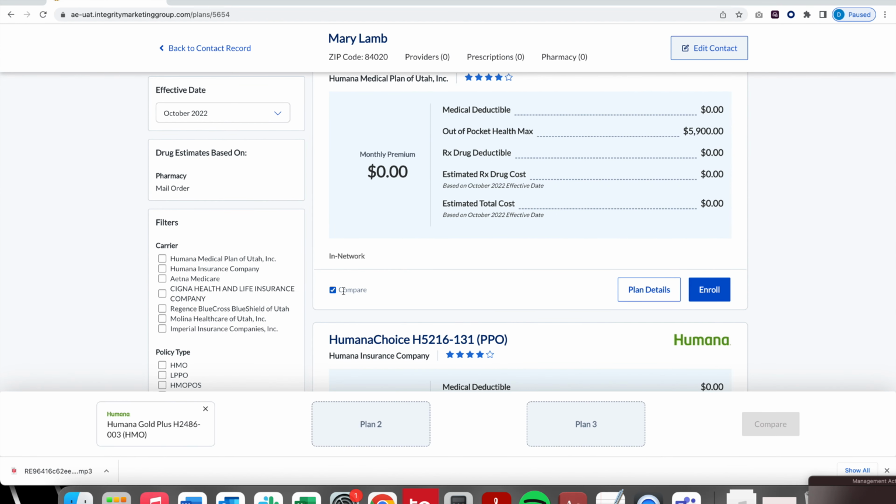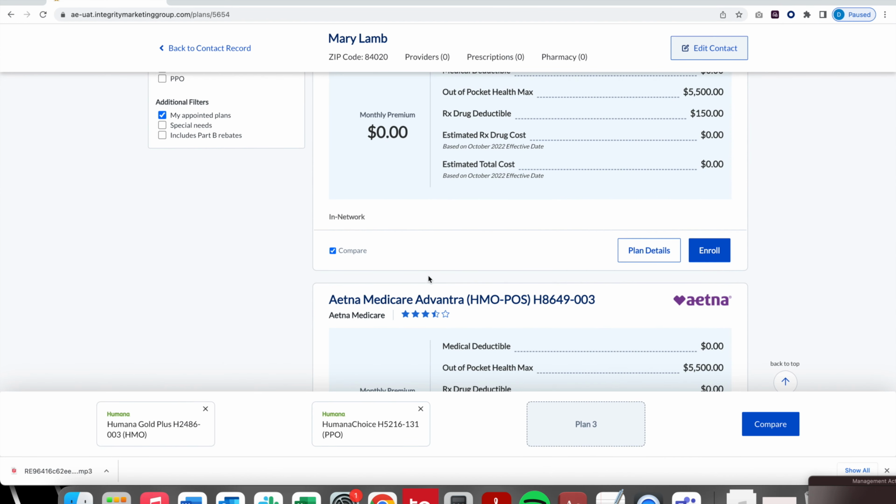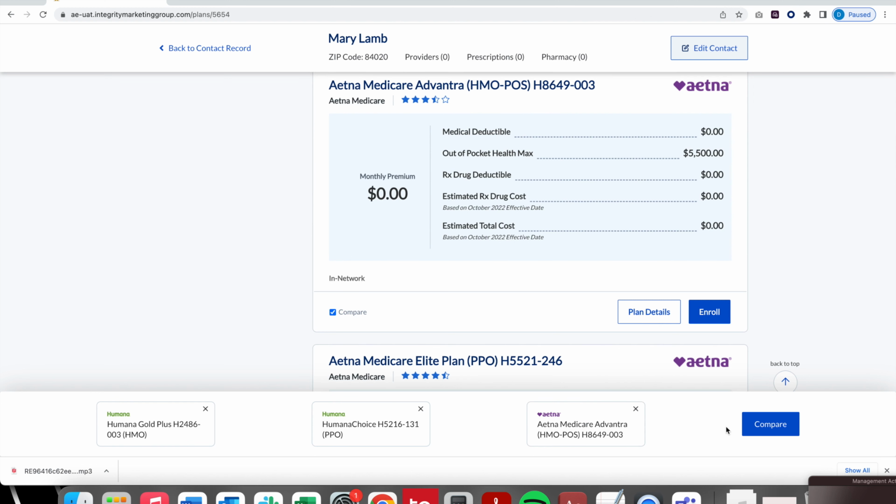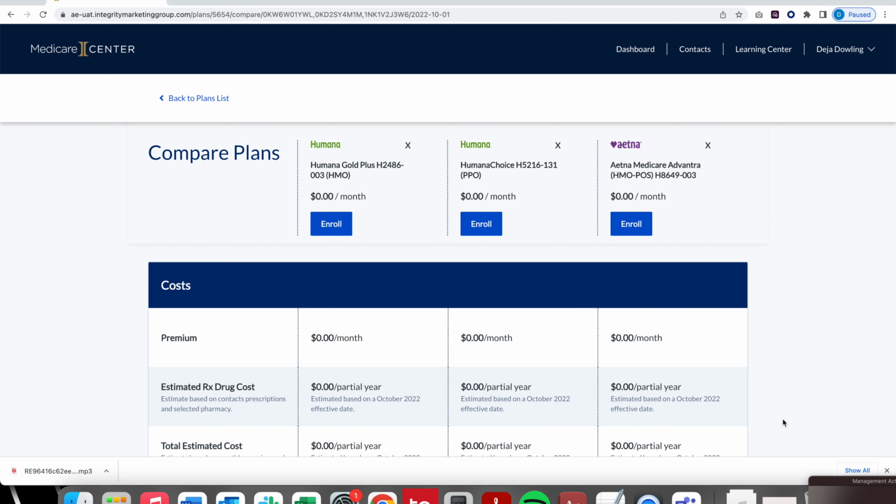I can, as the agent, compare up to 3 plans. This is my agent view, so I'm just looking at it here. Shortly, we will have a share button here where you'll be able to send this quote, this plan comparison, out to your contact. So that is coming very shortly.